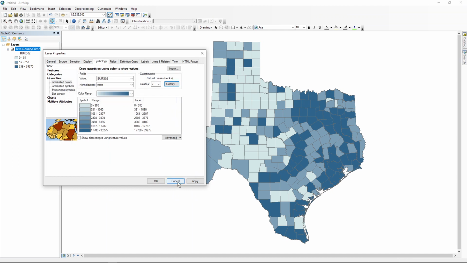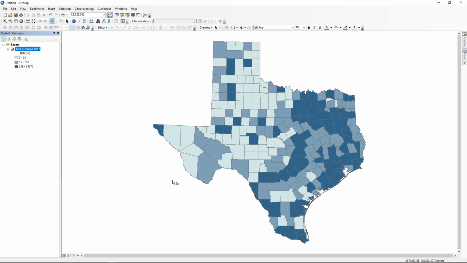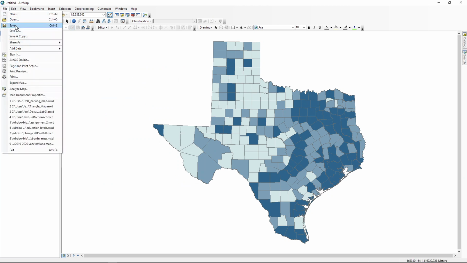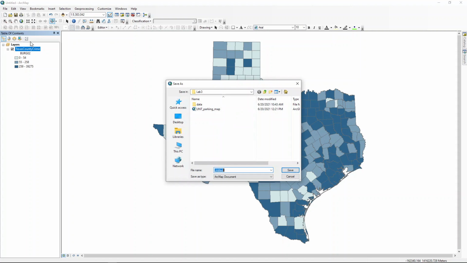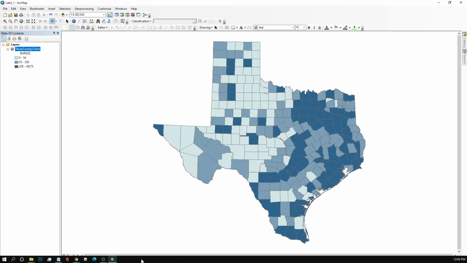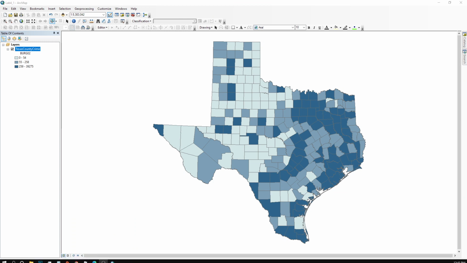Okay, so it says go ahead and cancel out of this. It says save your work as lab 4_1. So we're going to navigate to lab 4. We'll save this as lab 4_1.mxd. You can type .mxd if you need to. We'll hit save, and then you're going to go on and fill out your quiz using the information you just wrote down.